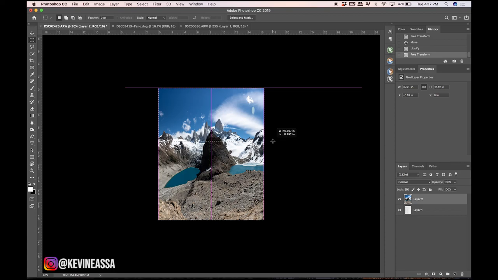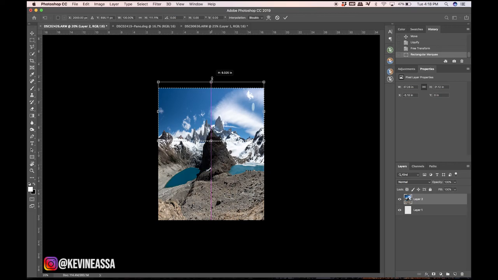Happy with that, and now Command T, and I'm going to hold Shift and stretch this up to enhance the dramatic peaks in Patagonia. And I think that's a little too much. I'm pretty happy with that. Click Enter. And in the final image, I took out this lens flare. I think that's a speck right there. I took that out. And these people down here, I also took out.